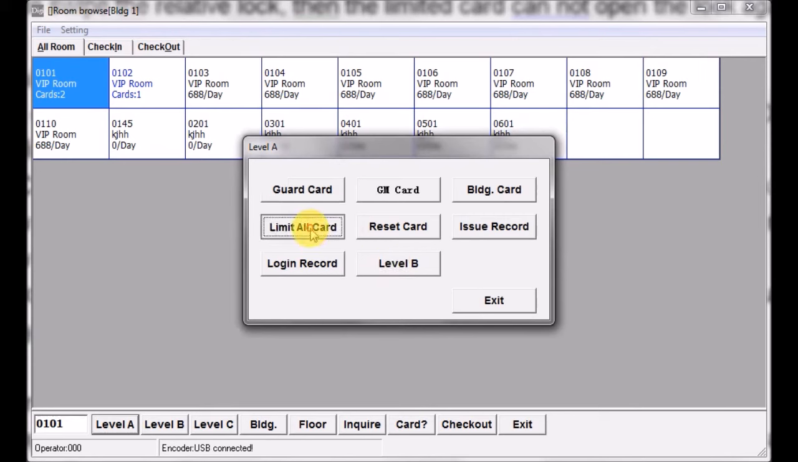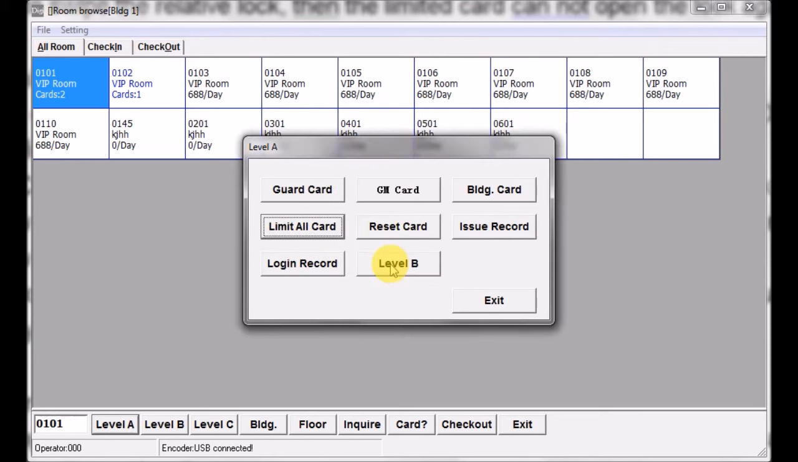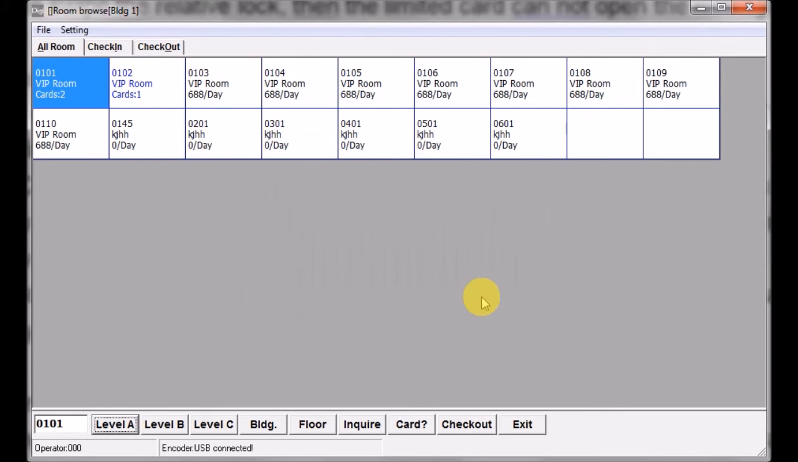You will see write card OK. Now take your limit all card and swipe it in front of the lock to be limited. This will limit all the cards created before the limit all card was made. If the guest requires a new guest card, select the room you want to create one for and issue a new one out. Then check the card out. Select check out all, then reissue a new guest card.